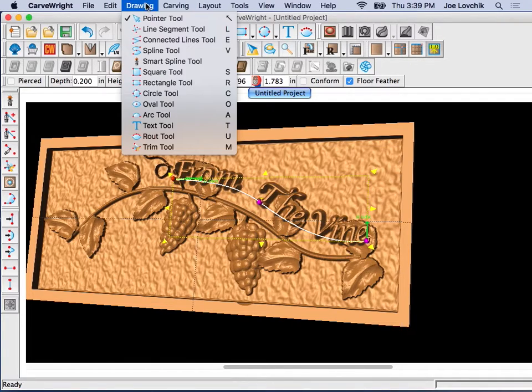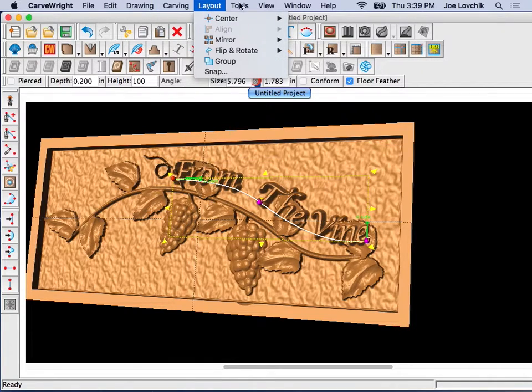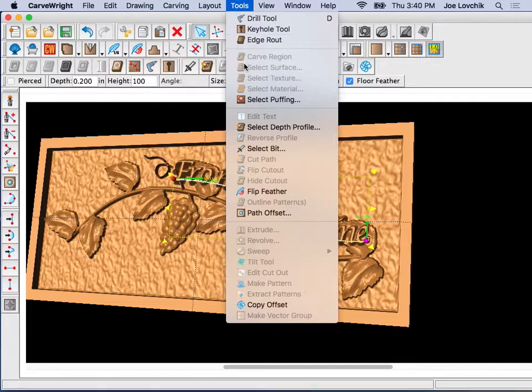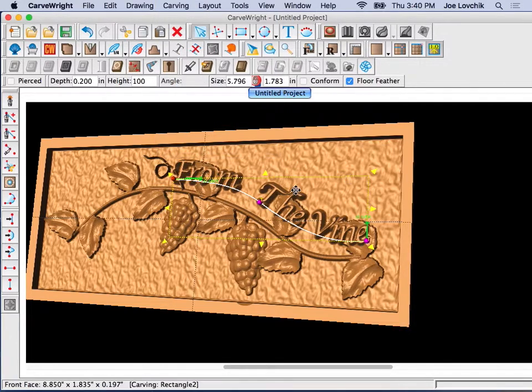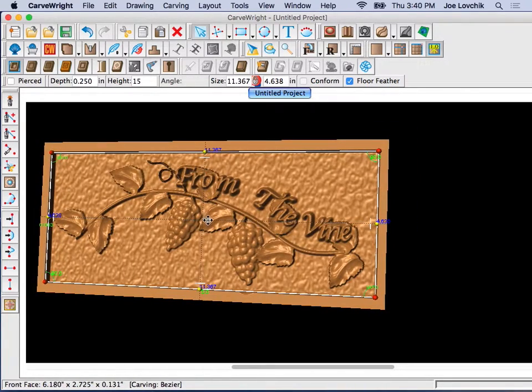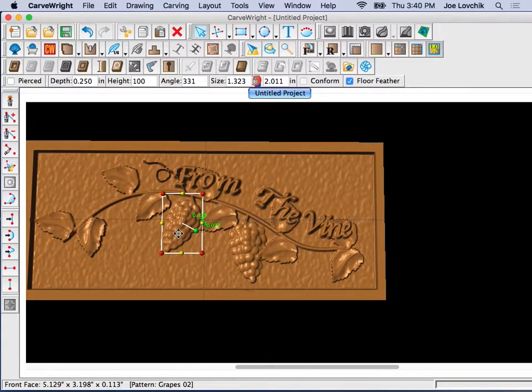Try to find it. Where's the Edit Envelope? When I plugged into this projector, it completely rearranged my menu. Is that it, right above height? No. That's all right.